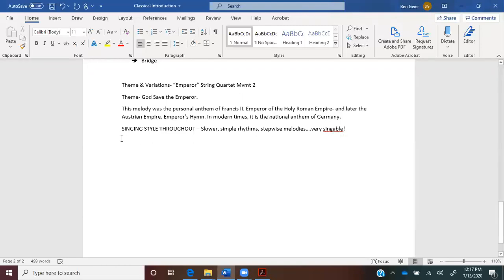Now, what happens? We have the theme, right, which we already talked about, that melody with simple accompaniment. That accompaniment just means all the harmony instruments. First variation, we have a duet. Second violin gets the melody. Variation 2, we have a quartet. Cello gets the melody.